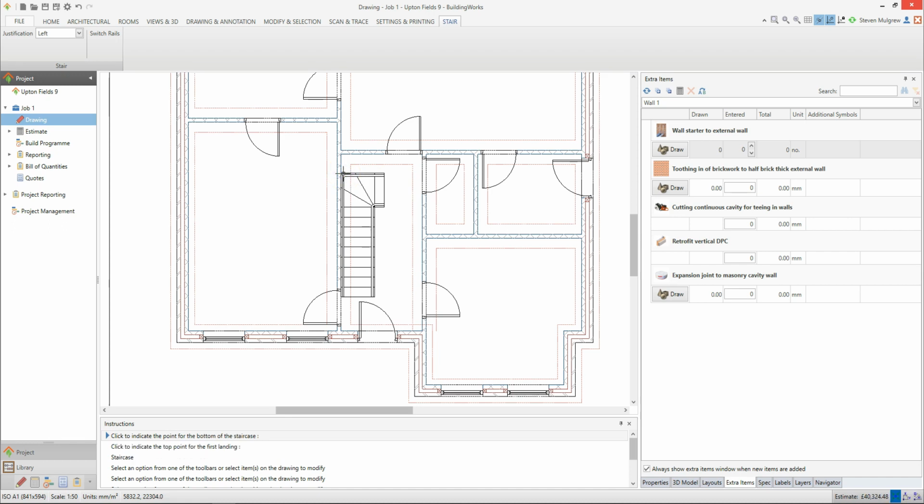The instructions now tell you to click to indicate the point for the bottom of the staircase. You're now determining the orientation of the staircase. Hold down the Shift key to lock the rotation to 45-degree increments. As my stairs start at the bottom of the screen and go up towards the top, I'm going to move my cursor down the screen to indicate the bottom point of the staircase. Click the left mouse button to position the bottom of the stairs.